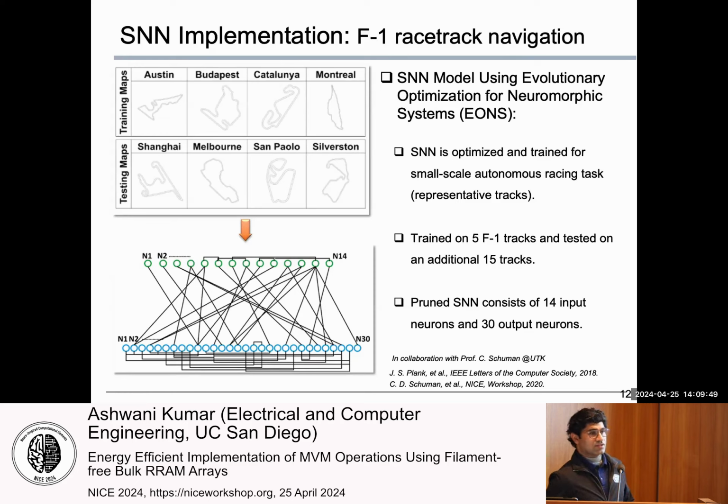You might have listened to a wonderful talk from Professor Katie on the first day of the conference. So we got help from those algorithms, and we trained the SNN model using 5 F1 tracks and tested on 15 additional tracks. So this is the representational view of the race tracks, obviously on a small scale. And finally, the optimized network.